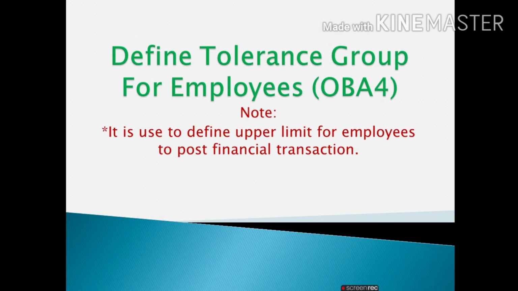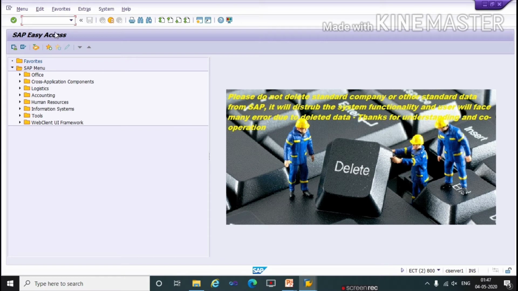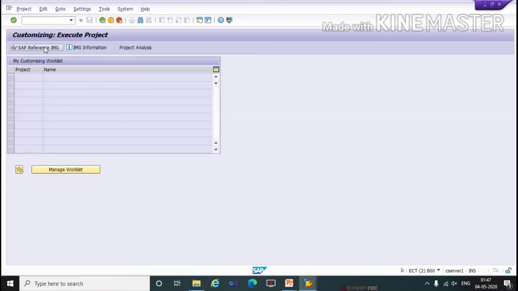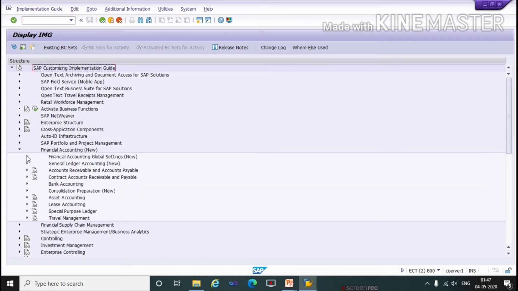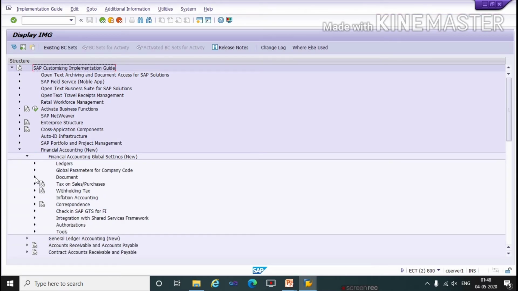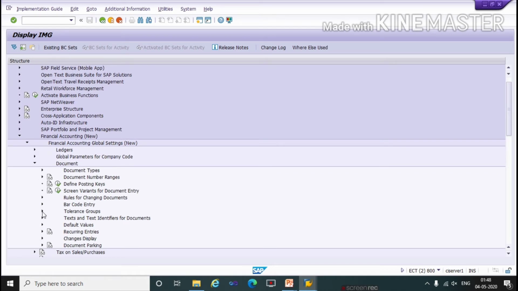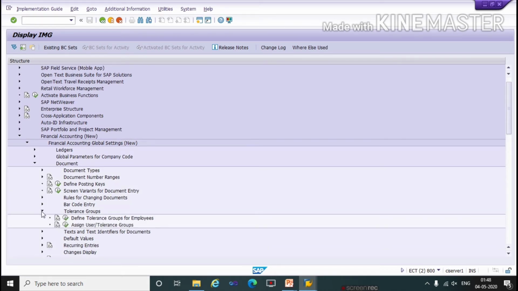Now go to SAP. Here we will go through a path, otherwise you can give a T code OBA4, right? SPRO to go to a path. SAP reference IMG, financial accounting new, financial accounting global setting, document. Here, tolerance group. First one is define tolerance group for employees.